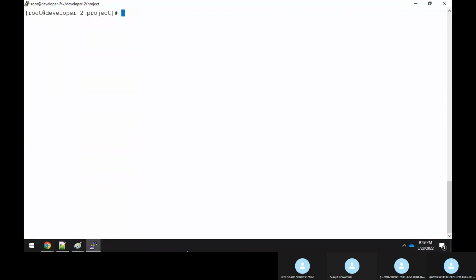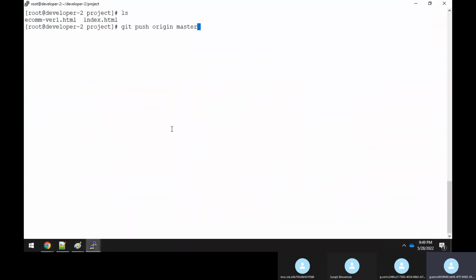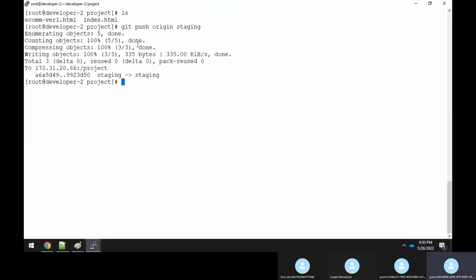Now I'll execute the command git push origin to the master. But if I do origin to the master, you are directly doing a code push to the master branch itself. You should not do it. You have to say git push origin staging. So you pushed it actually.